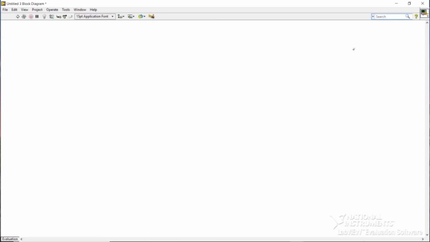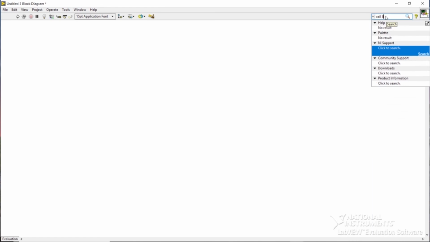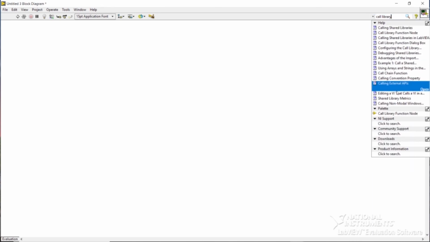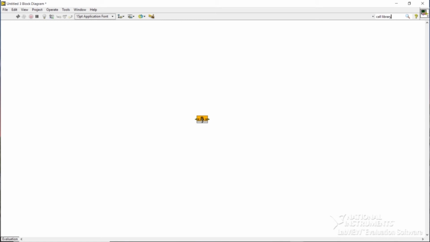To do that, first we will go to the search bar right here with the magnifying glass and start typing call library. As we type, this drop-down menu should appear, and in the palette section, we should see an option called Call Library Function Node with a yellow triangle similar to the LabView icon. Select this option and drop the little graphic somewhere in the center of the block diagram page.